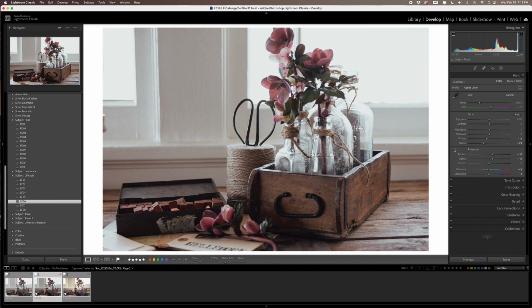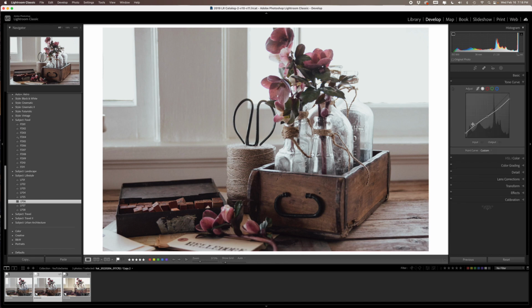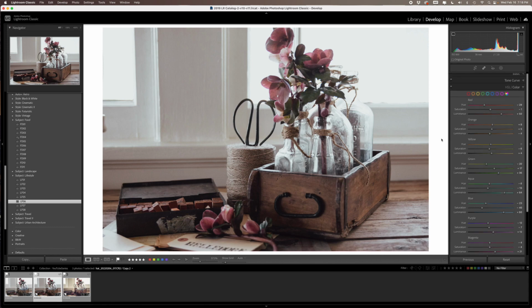It's added quite a lot of texture and clarity. It's a little bit desaturated, but not a whole lot. It's changed the tone curve a little bit. There's a little bit of a matte finish here. Lots of changes in the color panel. So you can see what I mean. These are all changes to the panels in the develop module versus something that is behind the scenes.